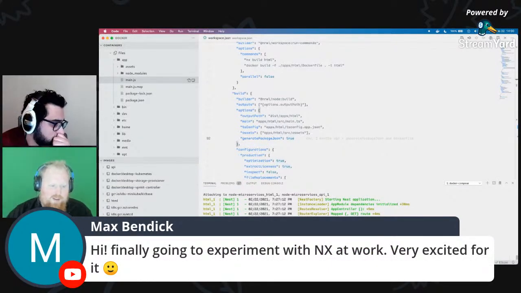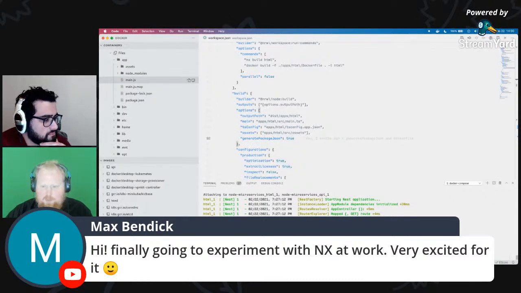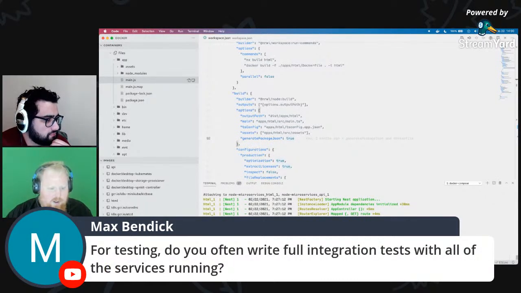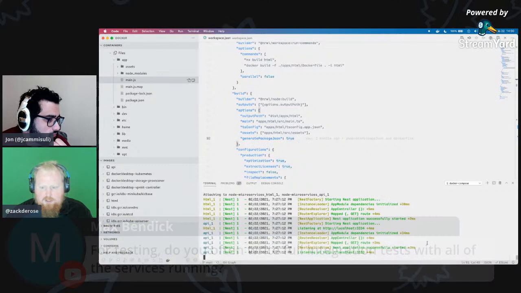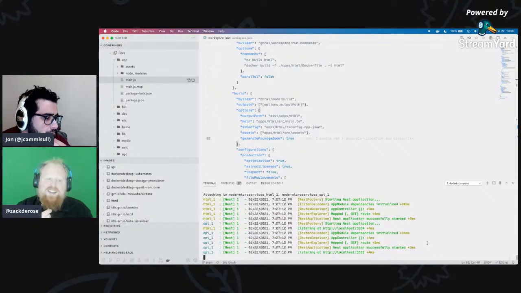Some questions here from Max. Max, hope you're doing well, man. Finally got to experiment with NX at work. I'm very excited. Question: do you often write full integration tests with all of the services running? This is something I wanted to latch on to, Max, because I love end-to-end tests. John, correct me if I'm wrong, but going through this process, making the containers, calling Docker Compose up, that sounds like we have a way to effectively run an end-to-end test with your microservice web all set up.